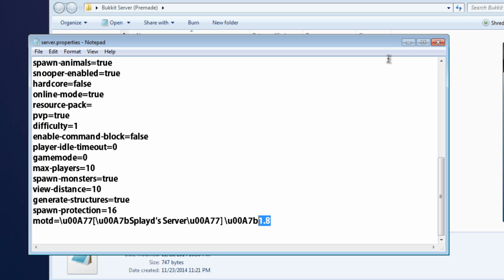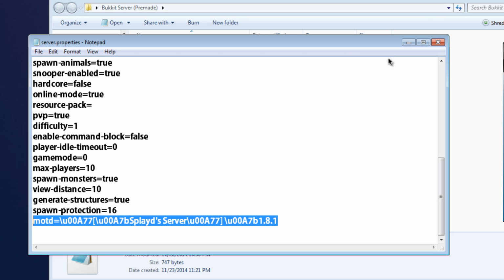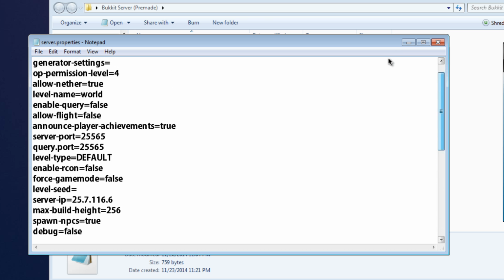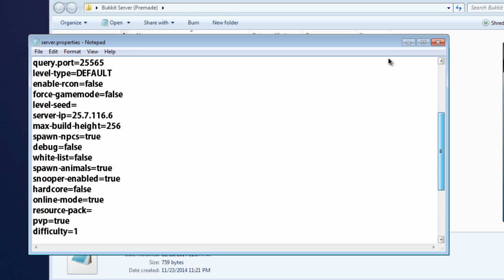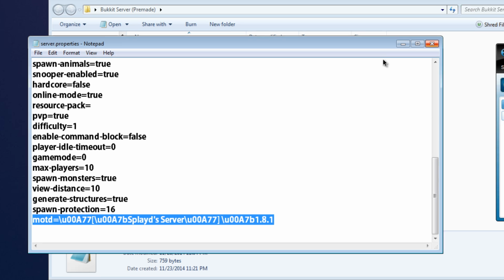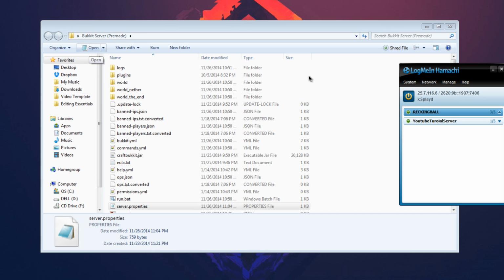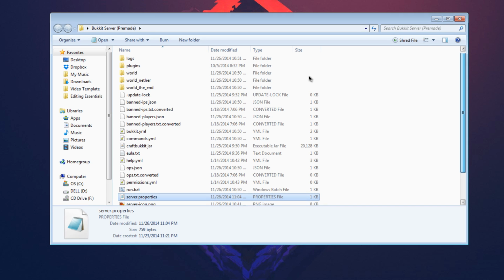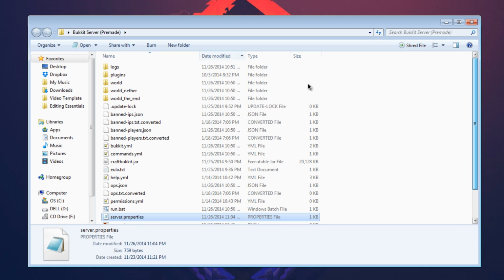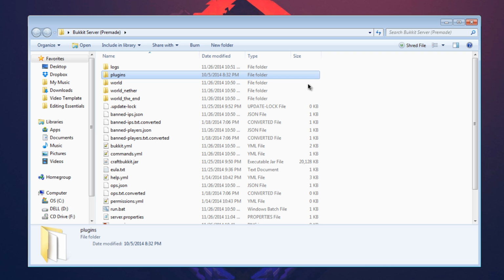And here is like the version of your server, and you can change it to like 1.8.1 since that's what is going to be working with us. So we're going to go to file and save it. There's nothing else to pretty much edit, so we're done with that. We're going to hit X, and now let's go over a few more things in here, so you can minimize Hamachi here. Alright, there is a plugins folder, which I'll get into the next part.